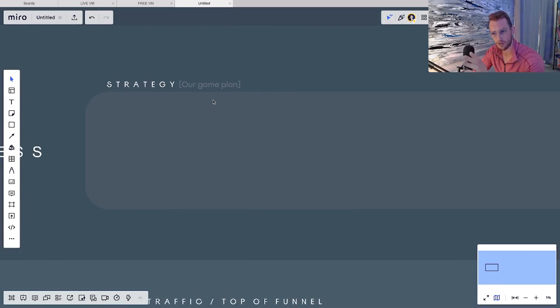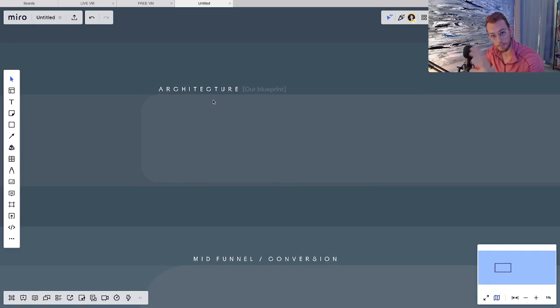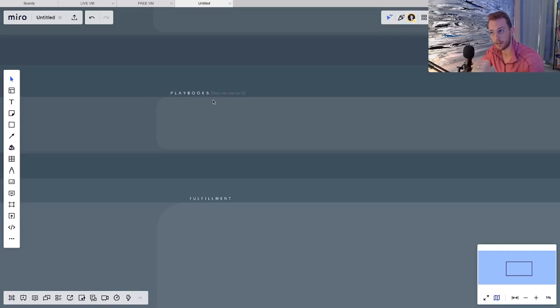Secondly, we're going to proceed into business, the row designated specifically for business. We're going to start with our strategy. What's the game plan? We're going to look at architecture, our overall blueprint and business model, and then we'll look at operational processes and playbooks, how we're doing what we're doing.